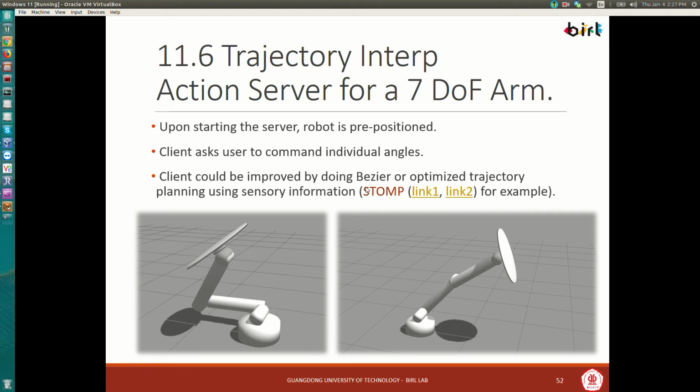So in conclusion, for this section, we're just extending trajectory messages to 7 degrees of freedom and seeing how each joint can be controlled individually. That's all for section 11.6.